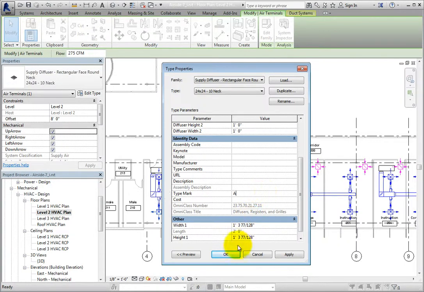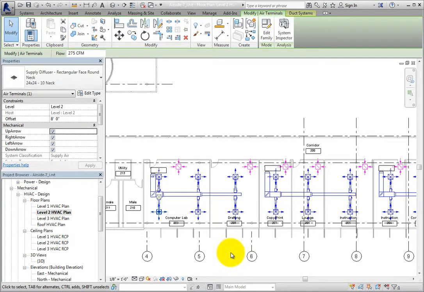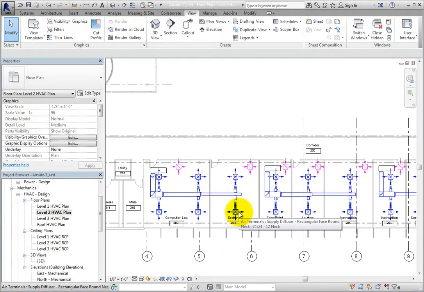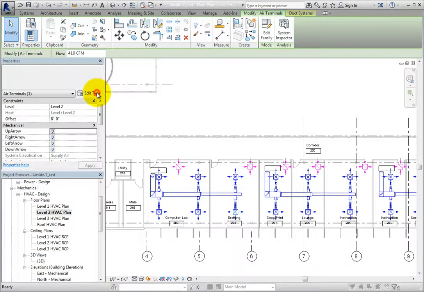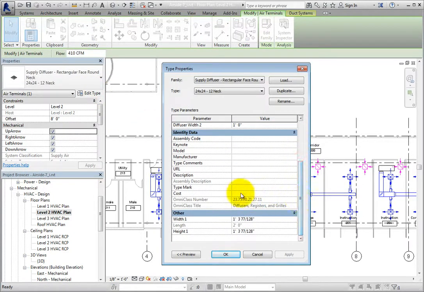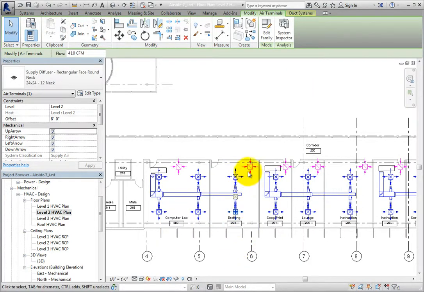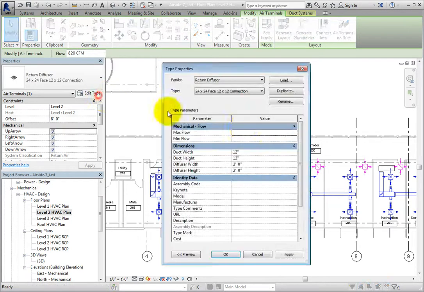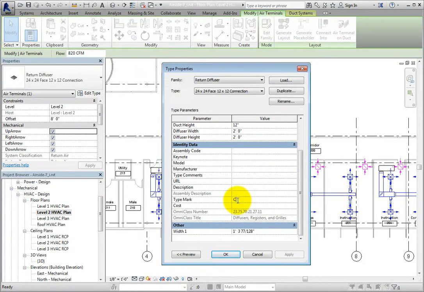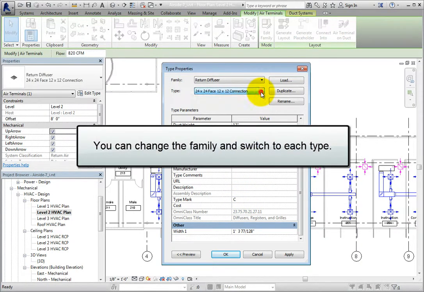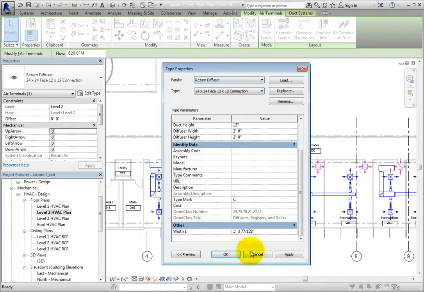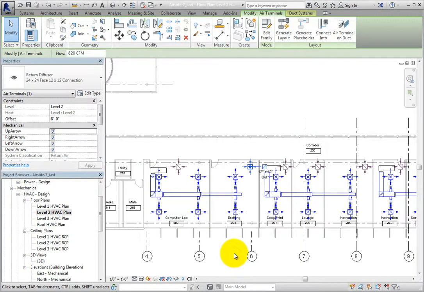Then I'll click OK. Now I'll select one of the supply air terminals in Drafting 208. Once again, I'll open the Type Properties dialog. I'll enter B for the type mark and then click OK. Lastly, I'll select a return air terminal and enter C for its type mark. Note that if you used each family type that was loaded in the project, you could simply change the family and then switch to each type here in the Type Properties dialog to enter a type mark for each family type. I'll click OK to close the dialog and then switch back to the air terminal schedule.